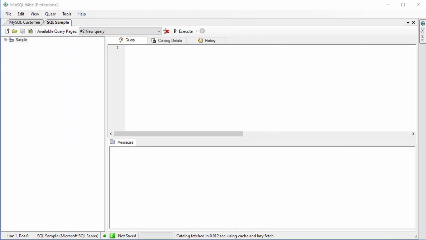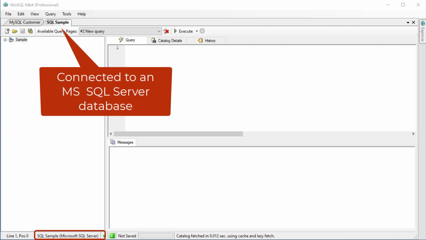Now, let's see how to restore the database. Before restoring the data, connect to the target database. In this example, I'm going to connect to a MS SQL Server database and show you how to restore a backup created for a MySQL into an MS SQL Server database.